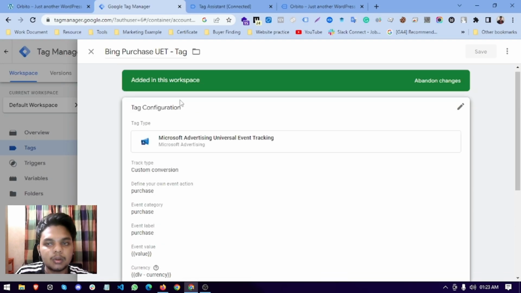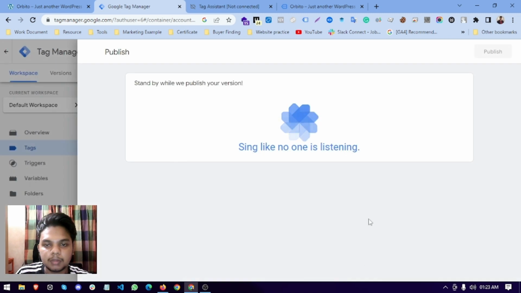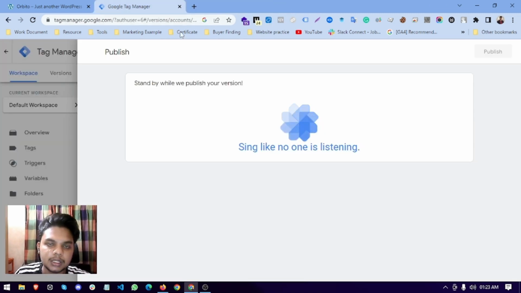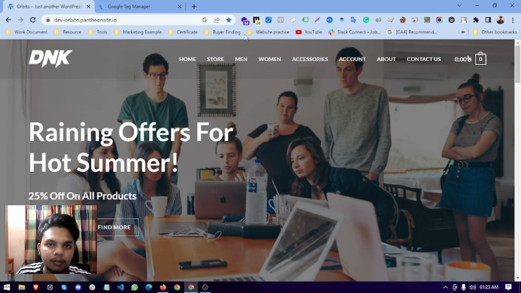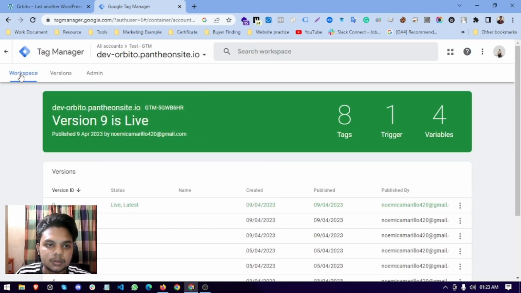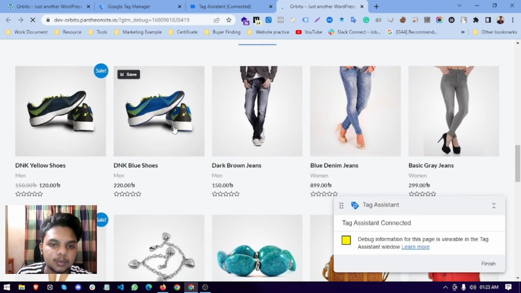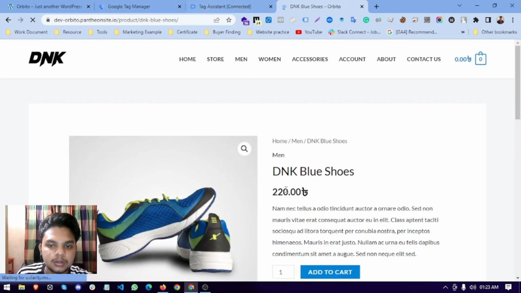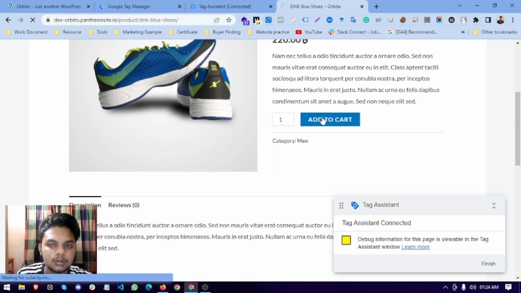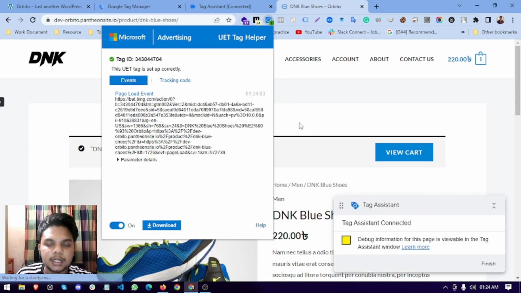Then we save our GTM and submit and publish it. After publishing, we will test whether our purchase tracking is working, and whether our UET tag is showing. We must turn it on. We do a preview and search for a product, this product. Our UET tag is working.